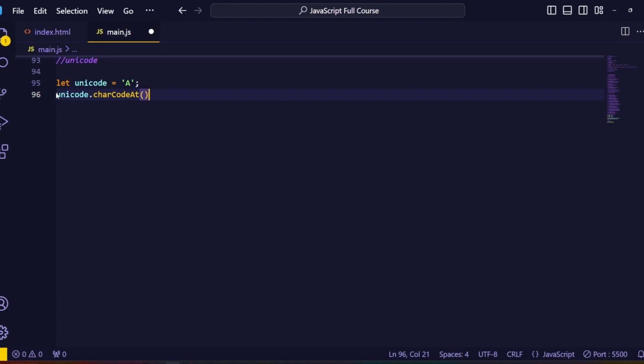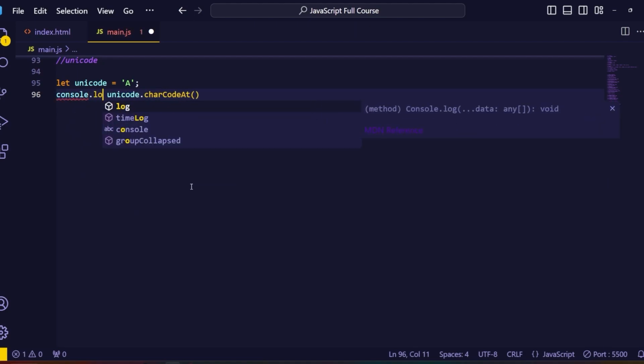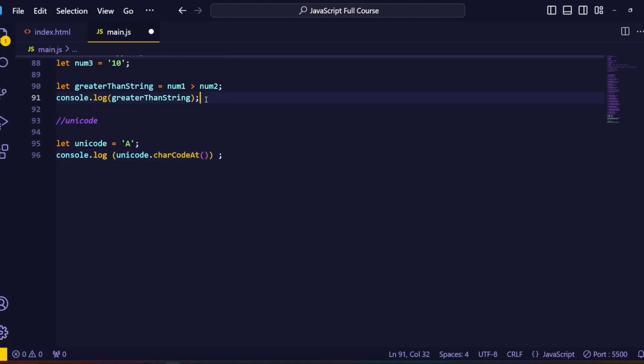Alright, so guys, this will return the string value's Unicode value. So in order to see this inside the browser console, let's wrap this inside of console.log. So console.log, inside this, cut and paste this. Alright, so before opening the browser, let's comment the previous logs so we can see this clearly. Save this and go to the browser.